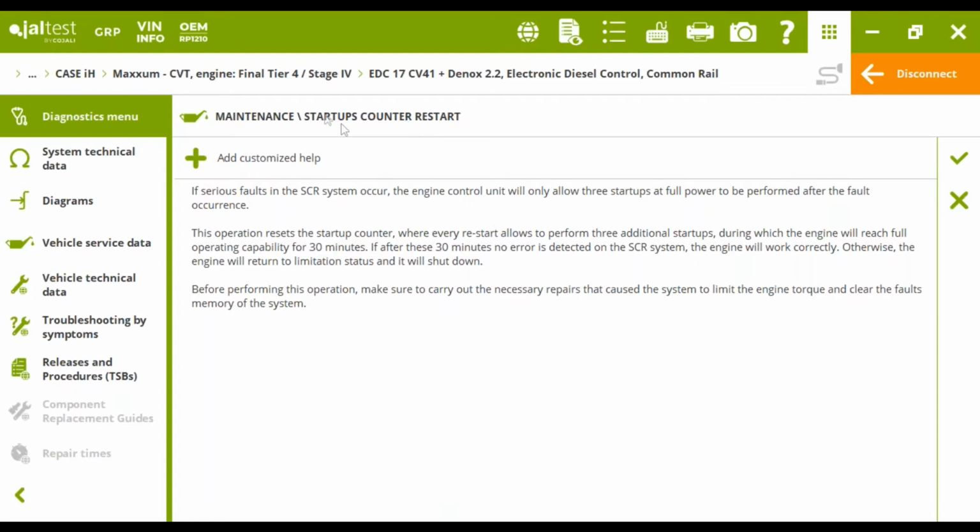To solve this, we need to perform this maintenance option, the startups counter restart. It allows us to have 3 more startups, 3 minutes each, that will allow us to move the tractor from the field to the shop, or to any other place where we can easily fix this issue. Once we solve the issue, of course, we will need to perform the actuation again, so do the reset of the startups counter again, and also the verification on the SCR system. So here is the option, the startups counter restart.